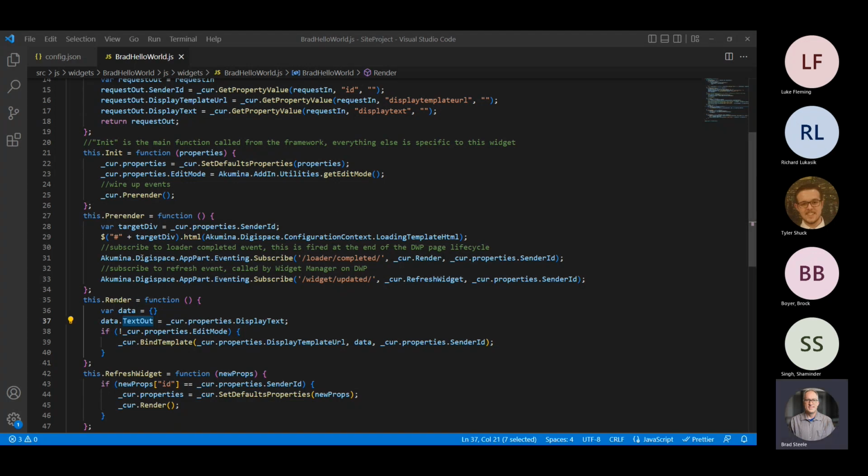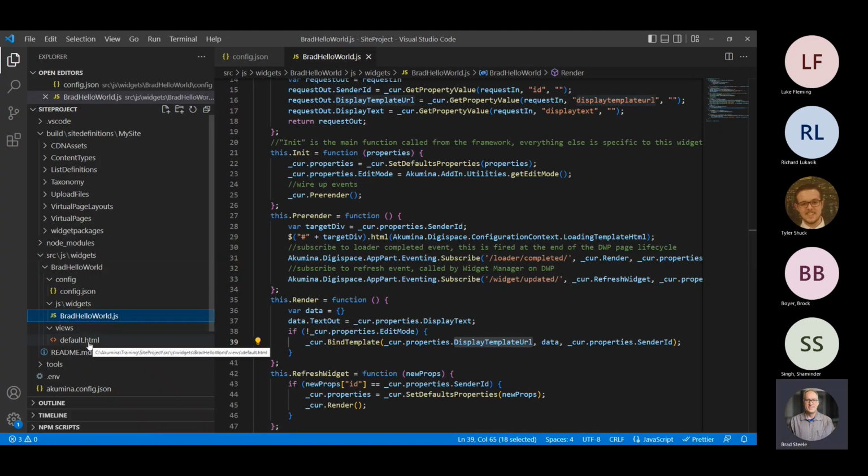All right, so we've added a property called display text to our widget. We've given that property a value. We've ingested that value into a variable in our widget, and we've copied that value into our data object, which we're merging with our view. How do we merge it? You can go ahead and lower your hands. Let's go take a look at that view.